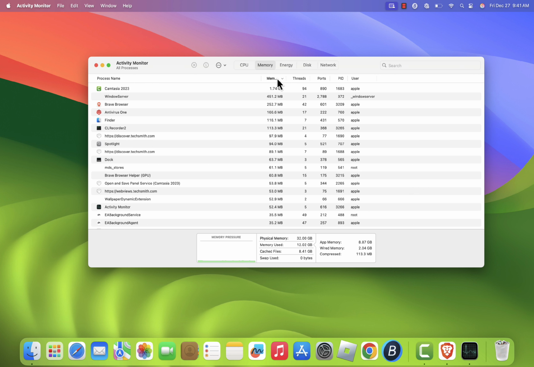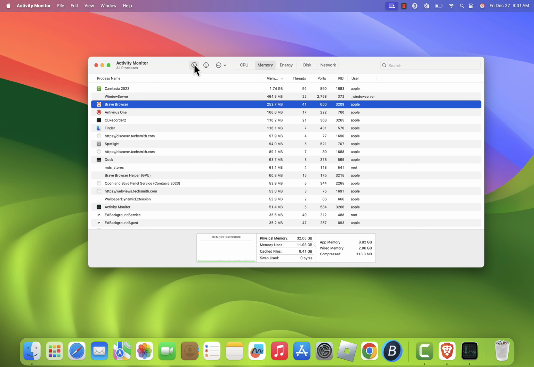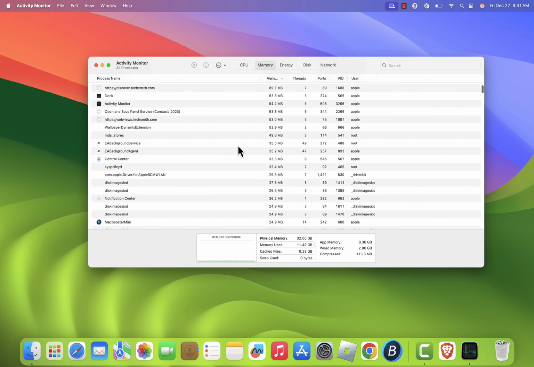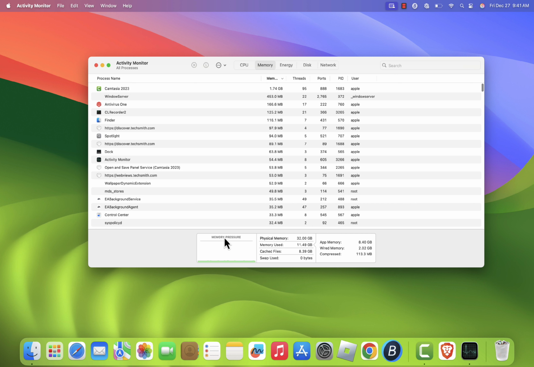If you notice a specific app using too much memory, you can select it and click the X button in the top left corner to force quit it. Be cautious. Only quit processes you recognize to avoid disrupting system functions. Also, pay attention to the memory pressure graph at the bottom of the window. If it's consistently yellow or red, consider closing unnecessary apps or upgrading your Mac's RAM.